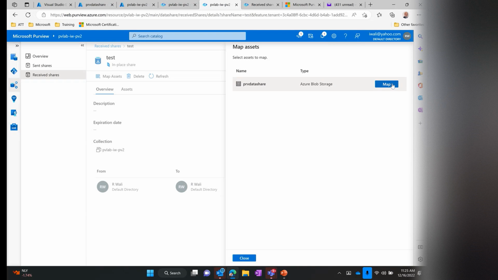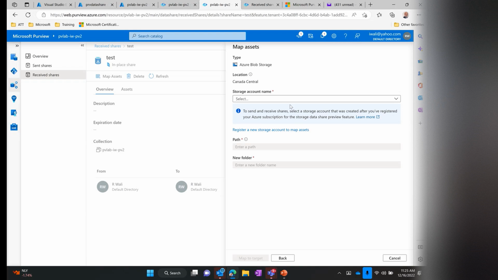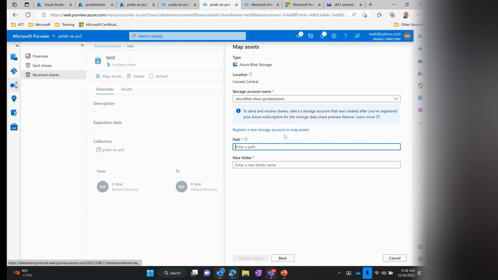So what you do is you click the map here, and then basically you select your storage account where this share should be enabled as a consumer. And then you should provide the path to the storage container that you want to access the share in. And then if you want to create a new folder underneath, you can also specify the folder here. And then once you click next, basically it really does the mapping, right? And basically you can start using your share.